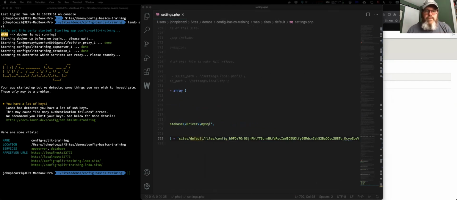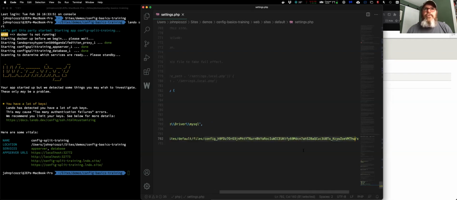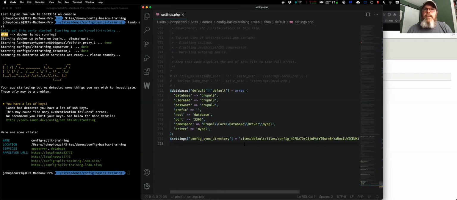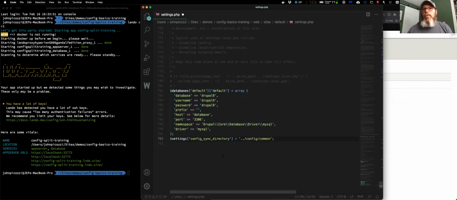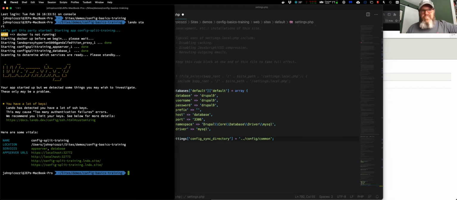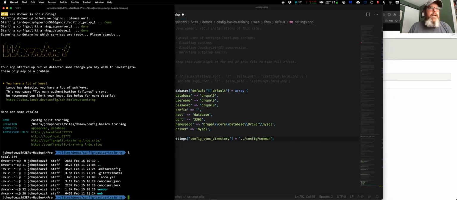Our preferred method for this is actually to take it out of the files directory and change this altogether to something much more manageable. Essentially, we're going to pull this out of here and change it to go up one directory, look in the config folder, and then jump into the common folder. Problem with that is those folders don't exist. So let's quickly create those.